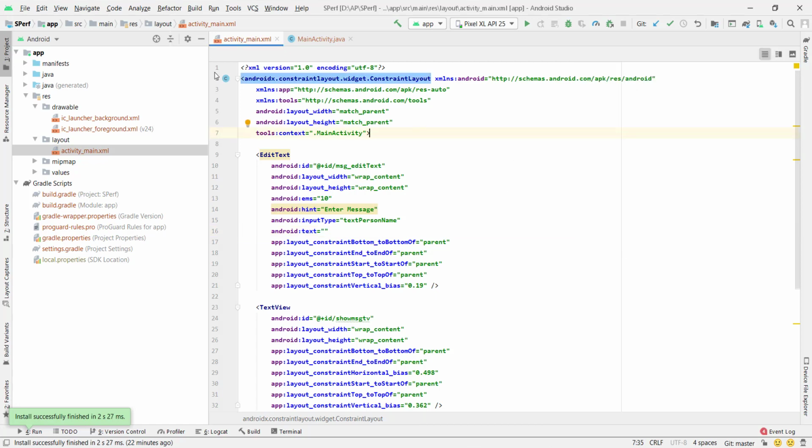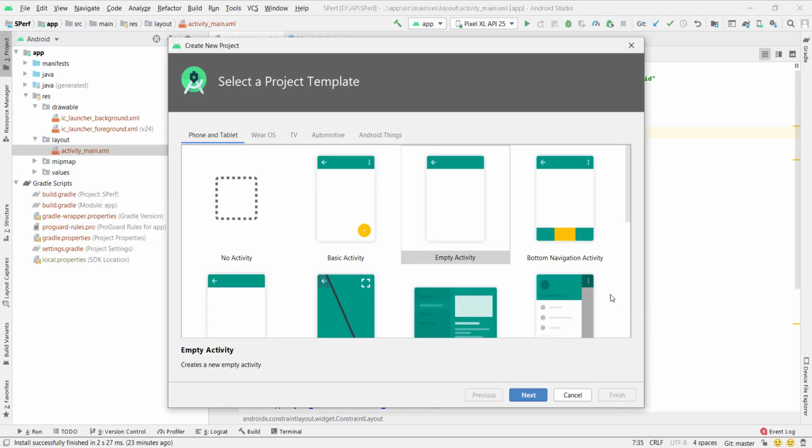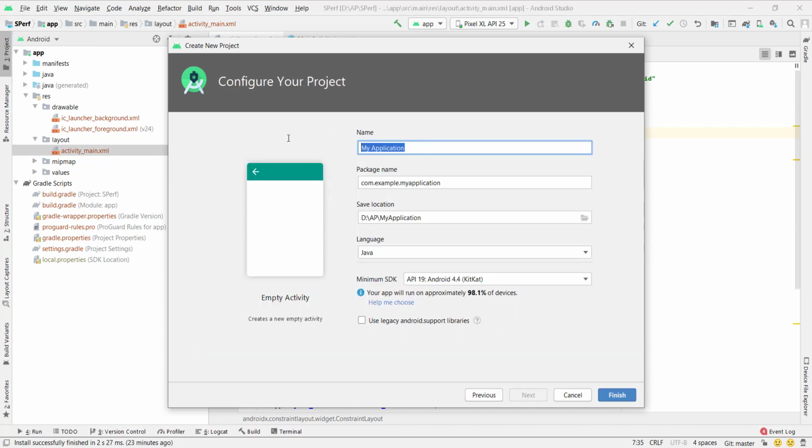First of all, we have to open Android Studio and create a new project: File, New, New Project, and then select Empty Activity and name the application. I'm naming it shared preference. Then select the package, location and programming language. Then click on the Finish button.